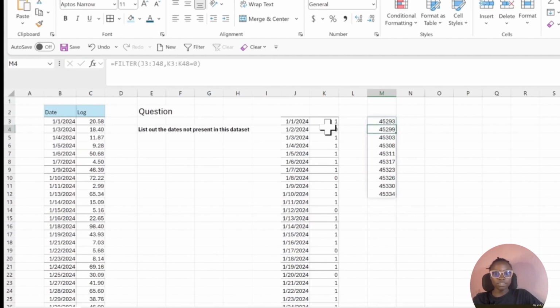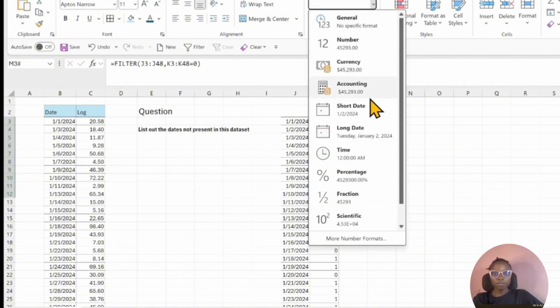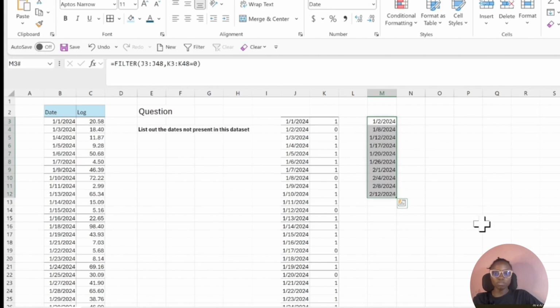So now we have the list of the 10 dates that are not present in this data. I know this is not looking like dates, it's just formatting. I'll go ahead and change the formatting to dates, and then we have the list of dates that are actually not present in this data set. But then we need to create 1, 2, and then 3 helper columns.